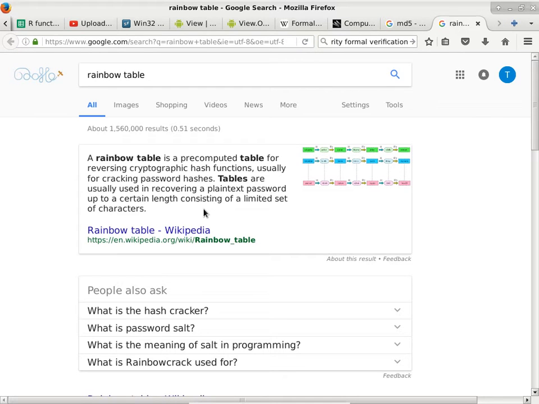A rainbow table is a pre-computed table for reversing cryptographic hash functions, including the MD5 hash, usually for cracking password hashes. Basically, if somebody knows the hash value of a password, they can type that hashed value into a table lookup website, and they can find a string, not necessarily the original one, but a string that can generate exactly the same hash.